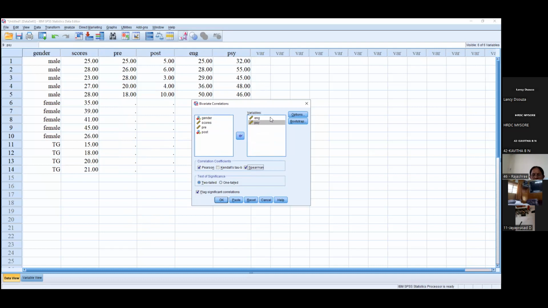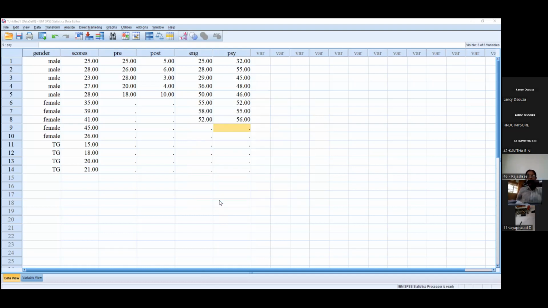It asks in the options whether you want the mean and standard deviation. Yes, I want the mean and standard deviation for both series. It also asks whether you want to flag significant correlations with stars. Yes, I want that. Everything is highlighted, your OK button is highlighted. I click OK. Again, you are not going to see the screen right now. I'll show the screen. Okay, these are the results.